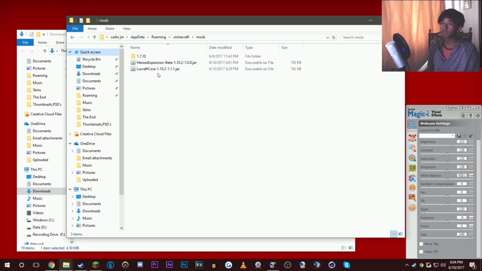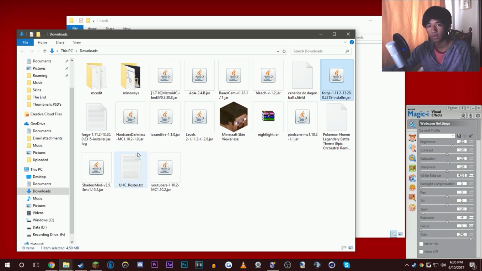Now in this case, I'm using 1.10.2, which allows Heroes Expansion and Lootcraft Core. There are two different types of mods I did not actually go over, because I wanted to get through all the setting up of Minecraft Forge first. So now what I'm going to talk about is add-on mods and solo mods. Solo mods do not require things like cores or any supportive mod to run. What I'm talking about is like Optifine, for example.